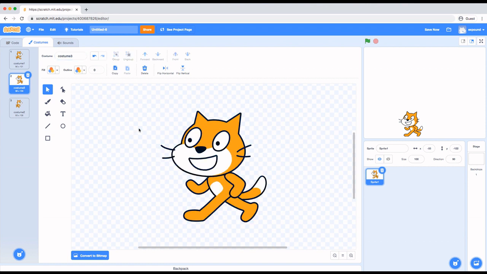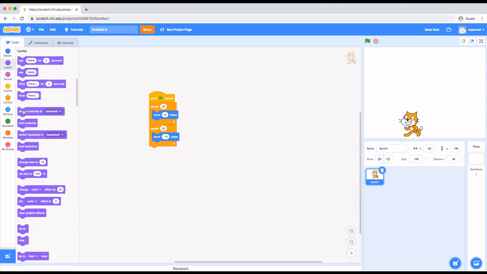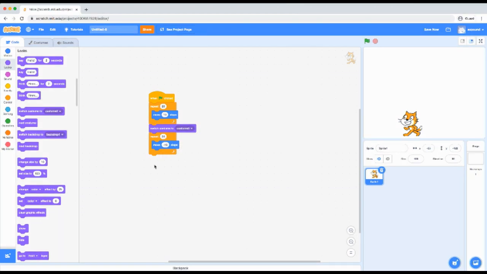Now we can build the logic to change the costume. If you go to the looks section, you can find a block named switch costume to and drag it next to the first repeat until controller and change the costume name to the one you created just before. So cat changes his direction before he moves backward. At the end, let's make his costume back to costume1. Then you can click and play around.